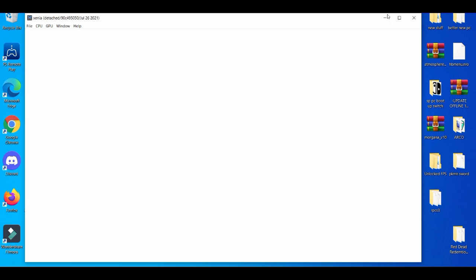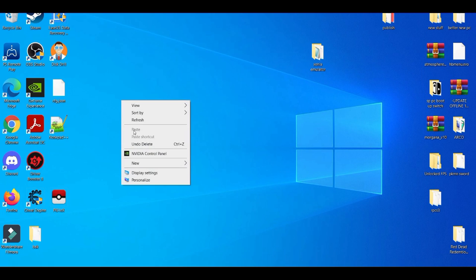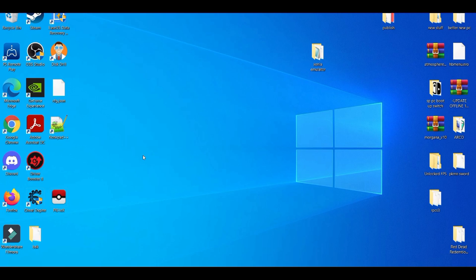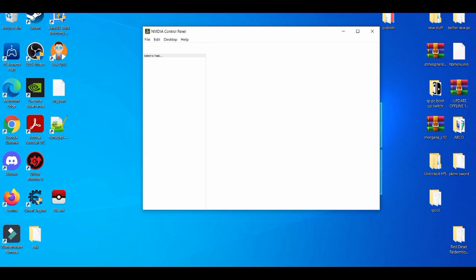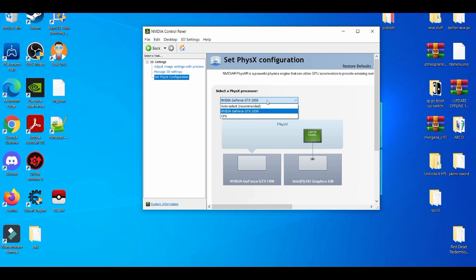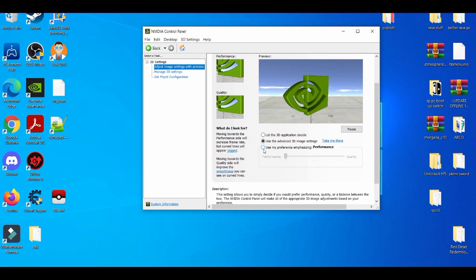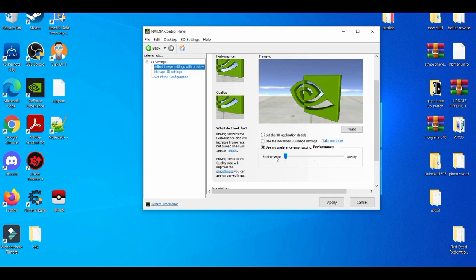If you're a video graphics card user, my first suggestion is going to the NVIDIA Control Panel. You left click and open the NVIDIA Control Panel, and wait for it to pop up, it takes a while. Now when you're here, go to set configuration, choose the NVIDIA GeForce 1050, then adjust settings with preview. Choose use my preference and suggest performance over quality, and apply it.